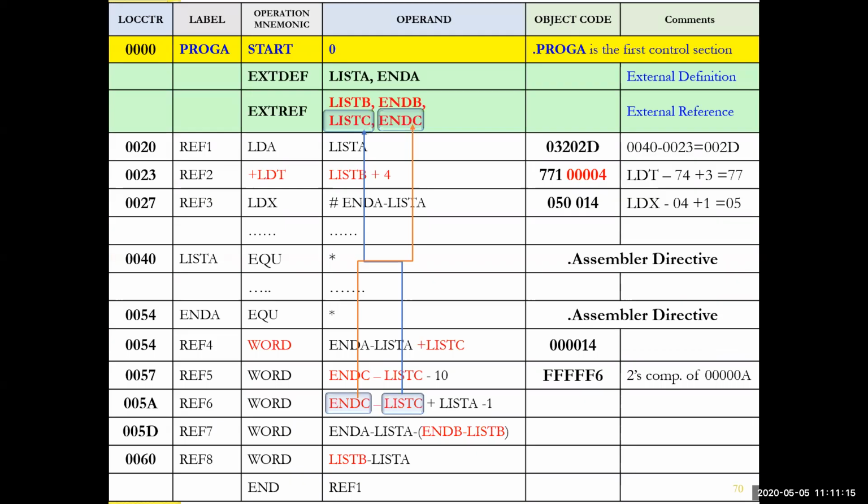Reference 6 in program A involves reference to 2 external symbols NC and ListC, which are actually defined in program C. So these are external references whose values are not known as of now to the assembler during the assembly time. However, list A is a symbol defined in the same section and its value is known, and the expression has a constant term -1. So the initial value is obtained by the assembler by computing list A minus 1.